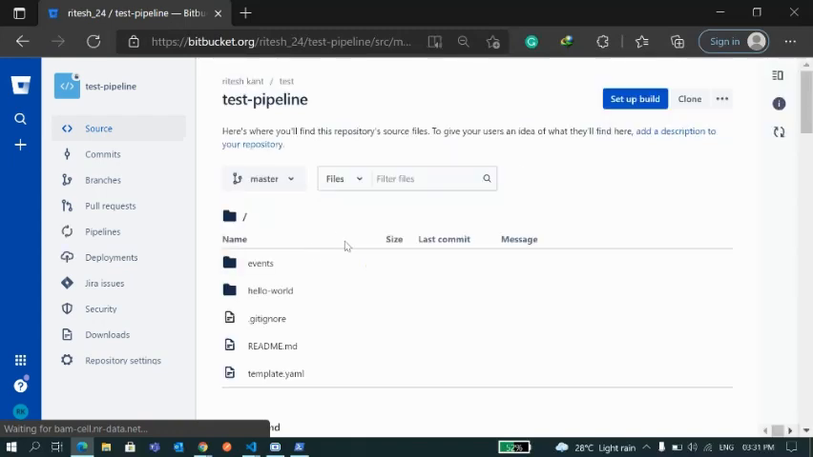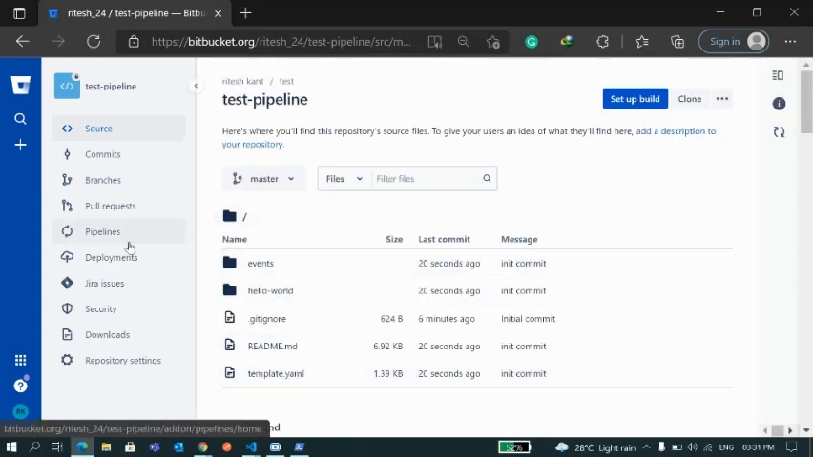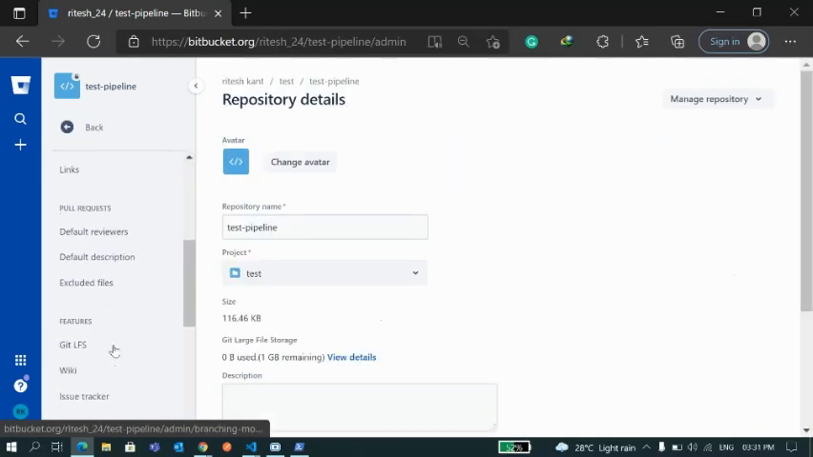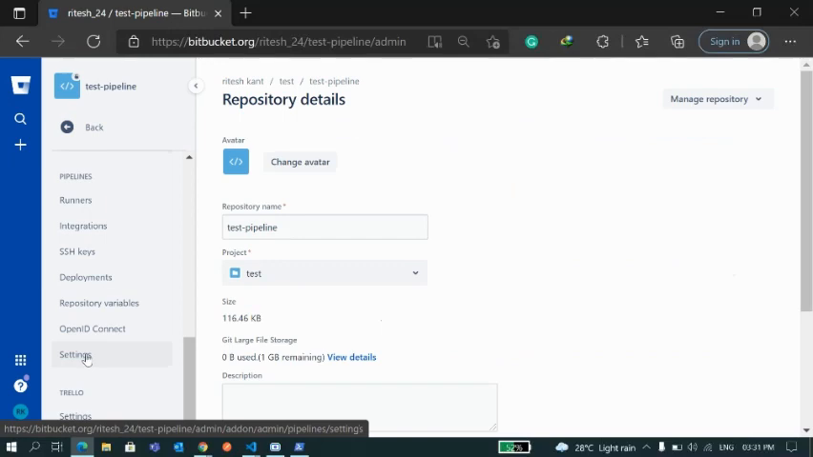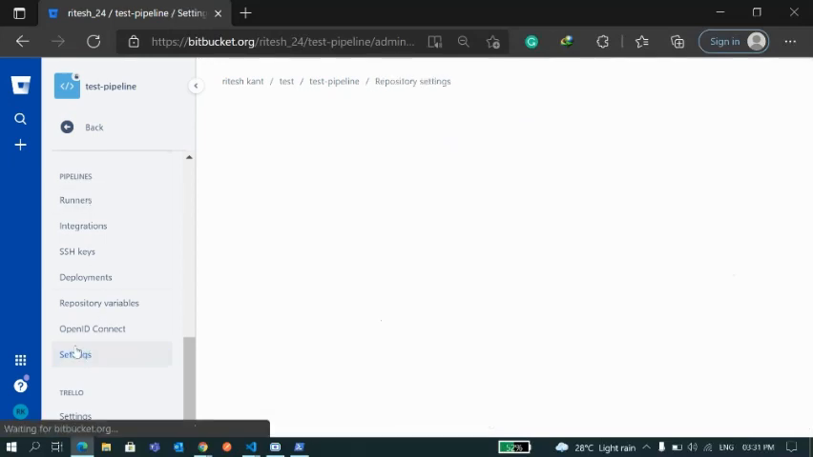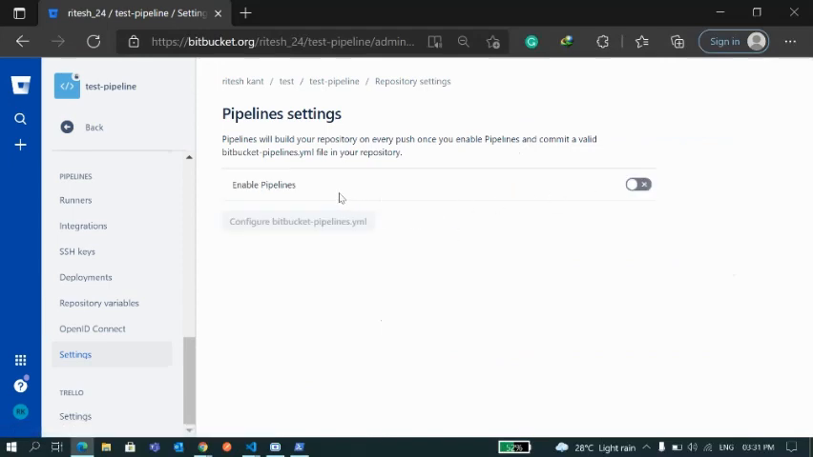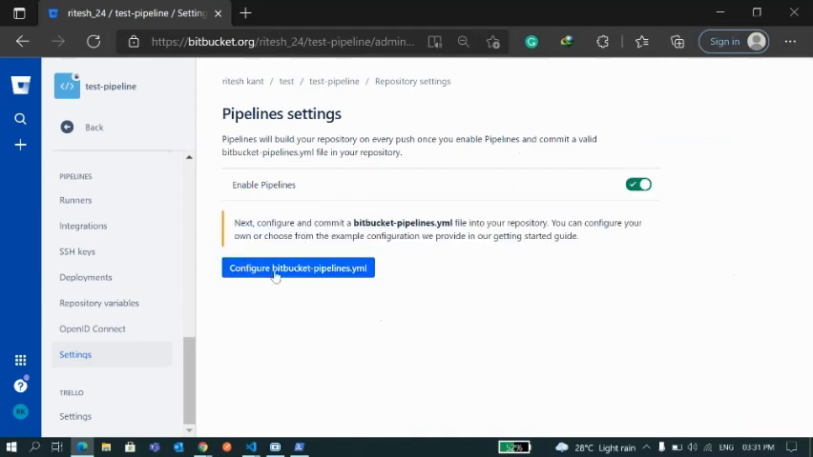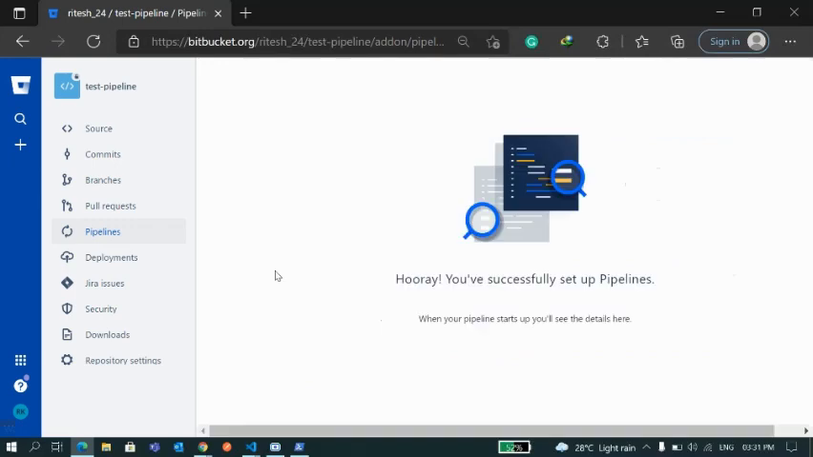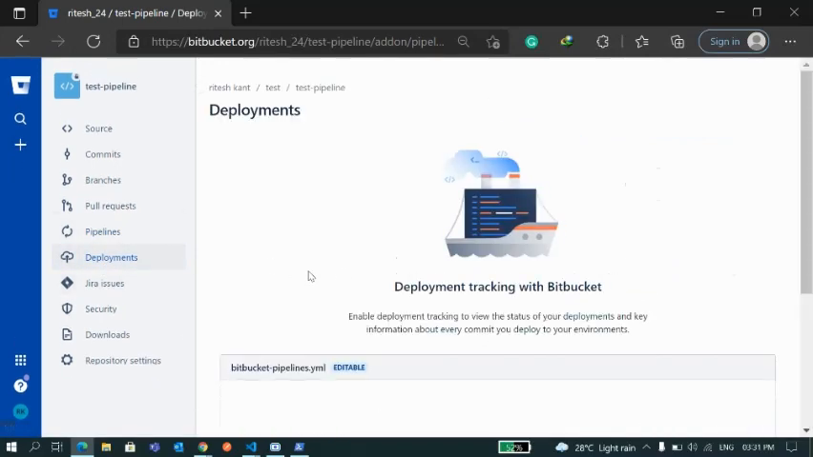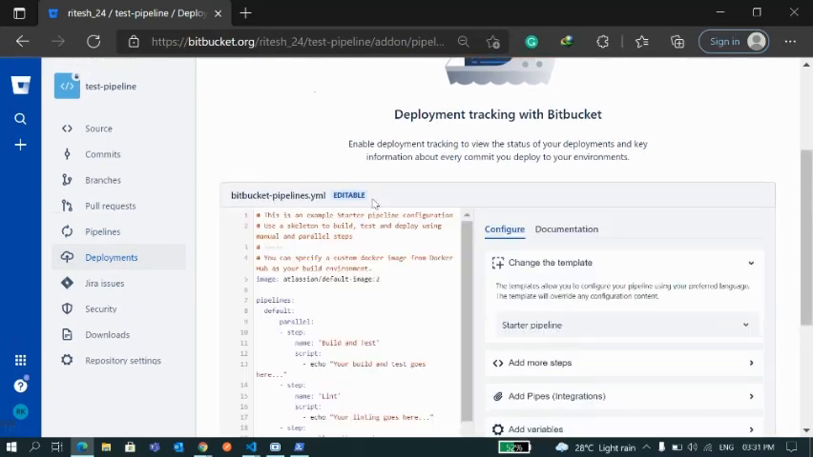Yeah, now I'm going to enable my pipeline. For that, first you have to go to repository settings, and from here you have to enable your pipeline. In the pipeline settings, you can find this listed here. And if you go here, you'll see that this is not enabled yet. Click on this to enable. Now go to configure pipeline. Okay, after that you have to go to deployment. This will create a file for you.